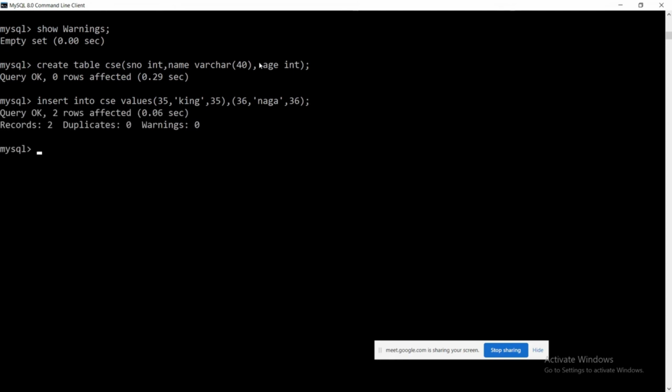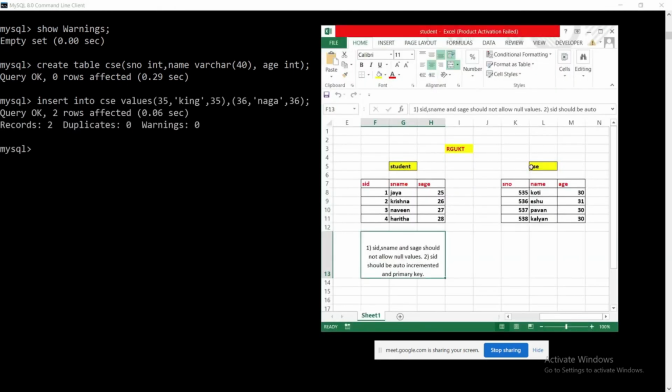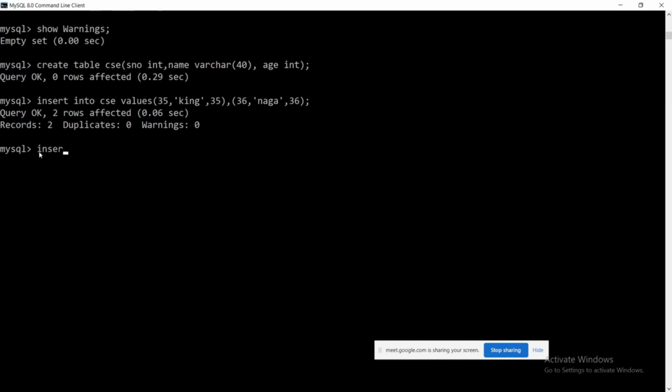Now my question is, I have some data here in the CSC table. I would like to copy this entire data into the student table. How can I copy that entire data into the student table? Is there any possibility for us? Yes, obviously a solution is there. What is that solution? Can we go with the join command? Yes, here we can go with a simple command, an alteration of the insert command.